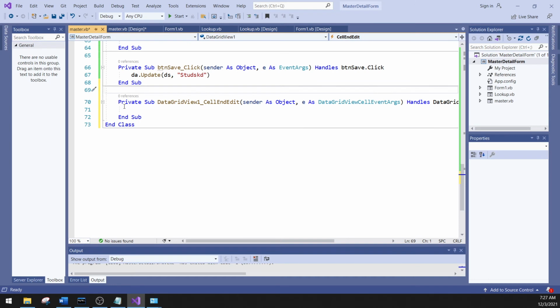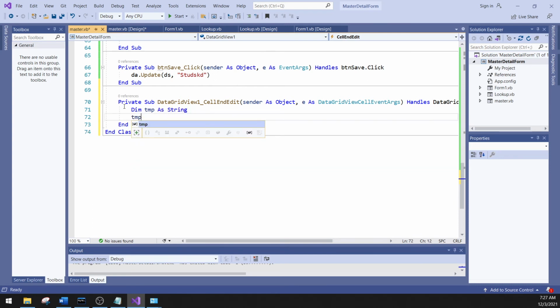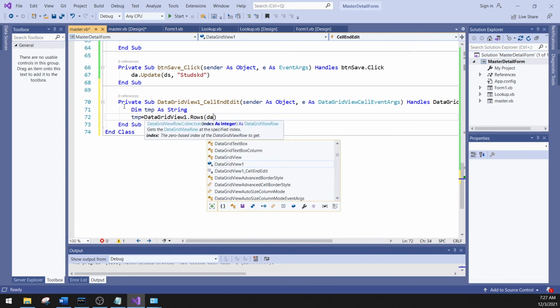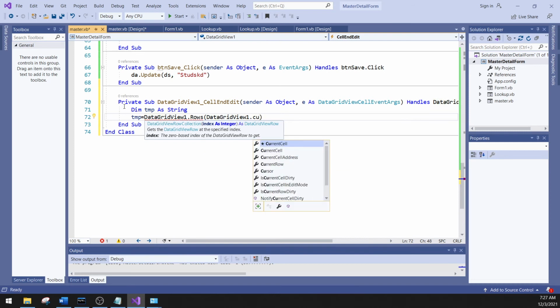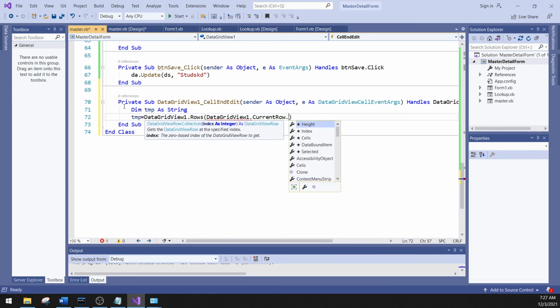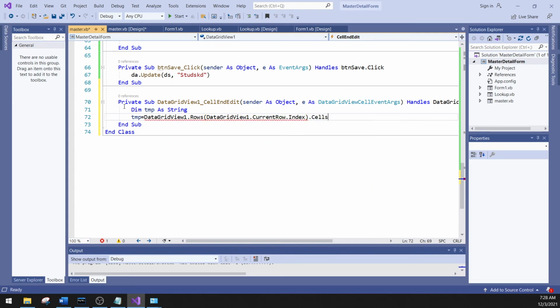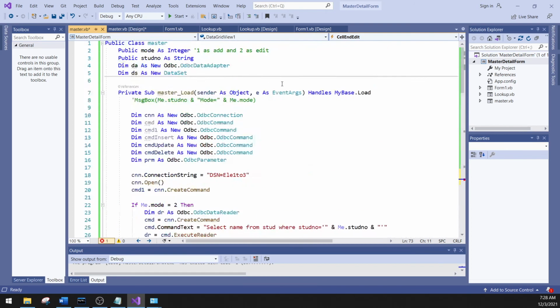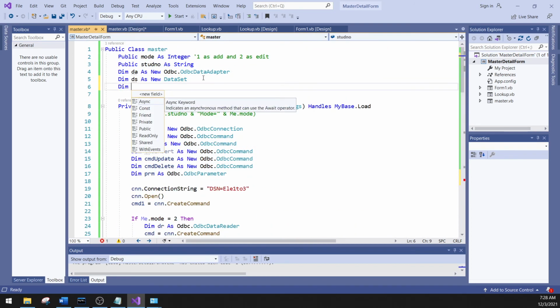Okay, CellEndEdit. So let's have for example tmp, that's a temporary variable string, and tmp is equals to my DataGridView1.Rows, DataGridView1.CurrentRow.Index, then that Cells, my index to schedule is schedule.Value, okay. I need to have a variable is valid there, so I need to have a variable here. Dim isValid as Boolean.